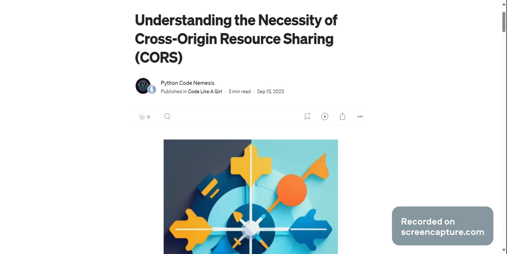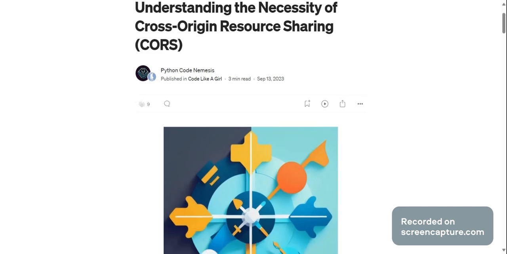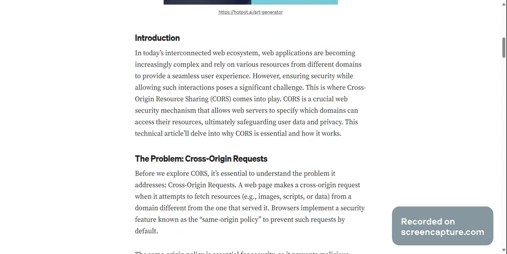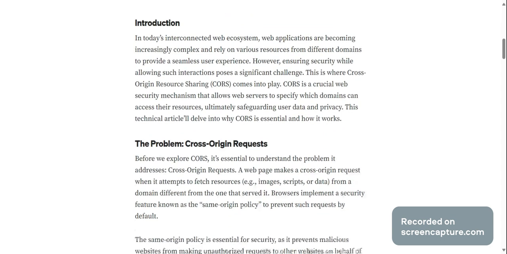In today's video, we'll understand the necessity of cross-origin resource sharing, CORS. Let's get started. In today's interconnected web ecosystem, web applications are becoming increasingly complex and relying on various sources from different domains to provide a seamless user experience. However, ensuring security while allowing such interactions poses a significant challenge. This is where cross-origin resource sharing (CORS) comes into play.